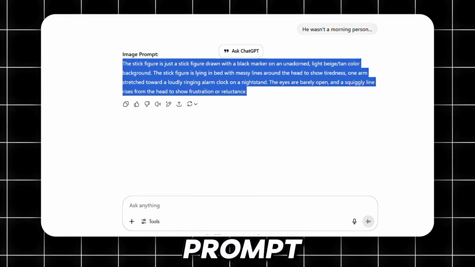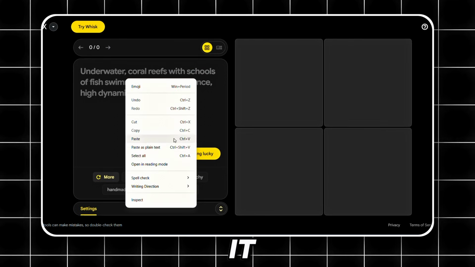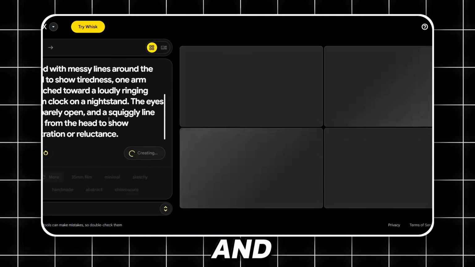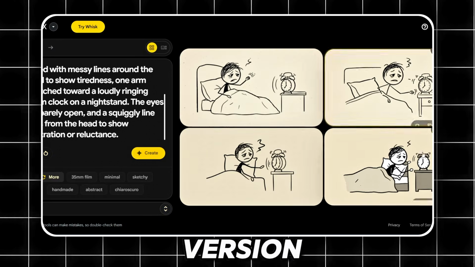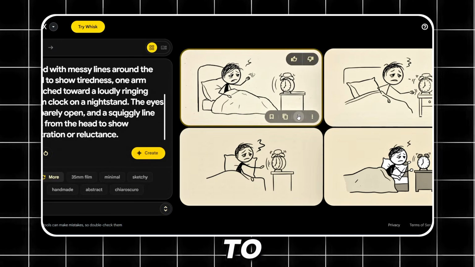Simply copy the image prompt and return to ImageFX, paste it into the prompt box, then click Create, and within 30 seconds, your stickman image will be generated. Choose the version you like best and click Download to save it.